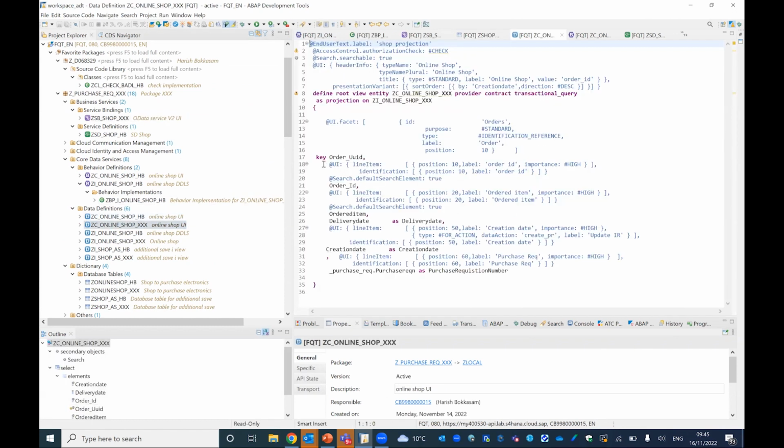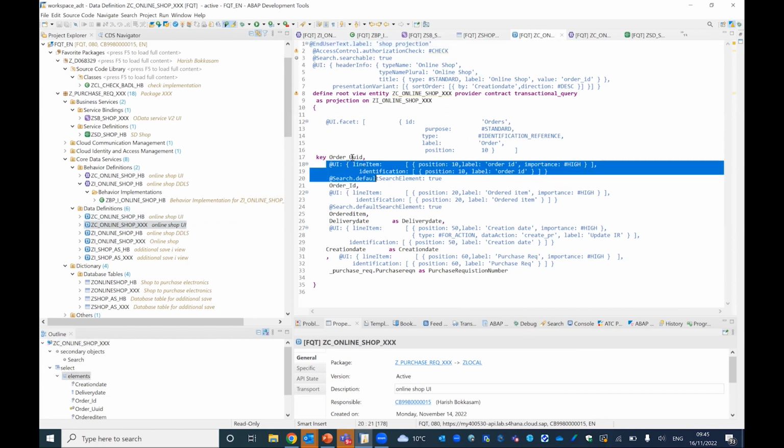In our projection view, we have defined the UI annotations. So how this field order UUID should look like on the UI, label order ID. This we define in our CDS view data modeling itself. So let's say after I do all the UI annotations here, I want to see before deploying it with Cloud Foundry or etc., how my UI looks like.